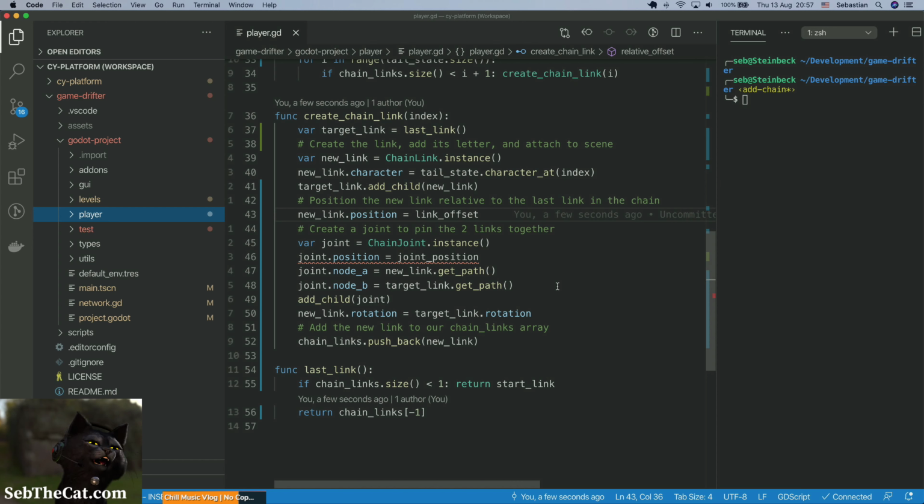Okay, so we create a new link, set character, add it as a child of the last link in the chain. The position is simply the offset, which is about 85 pixels south of origin. And then we create a joint. And should we add it? I guess we add it to the parent, right?